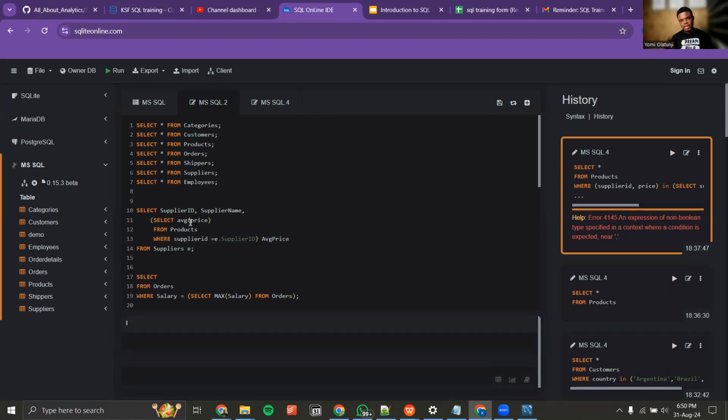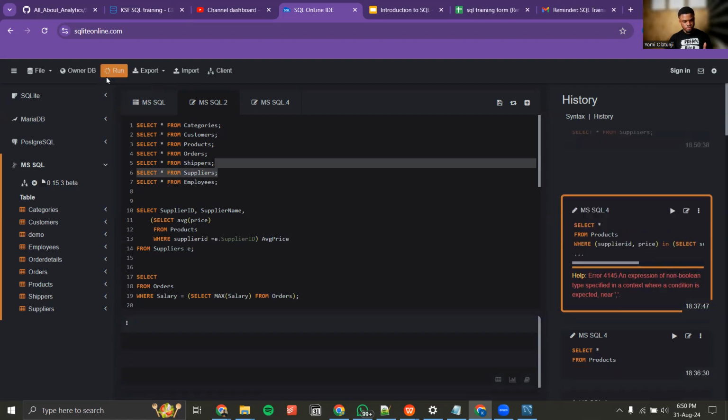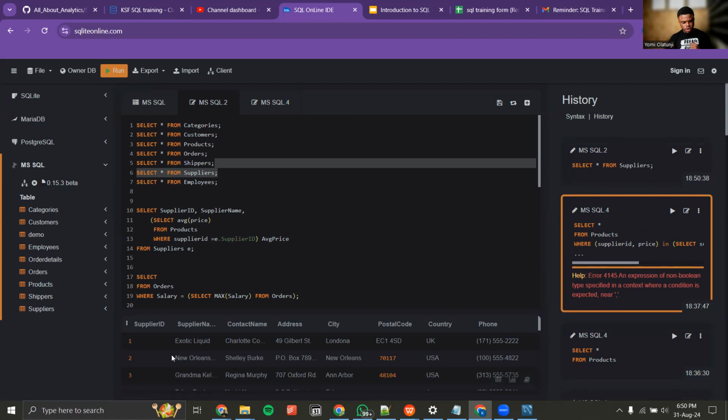Details of the supplier and the average price of their products. So we have different tables in our database, right? We have the supplier table. Let me select from it so you can see. In our supplier table, which is supposed to be majorly a table that holds a record about each supplier, a unique record for every supplier one by one, right? That's what it should be.